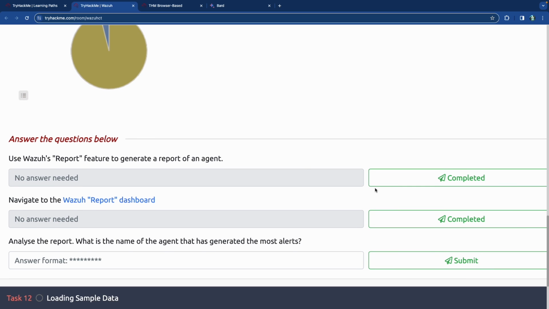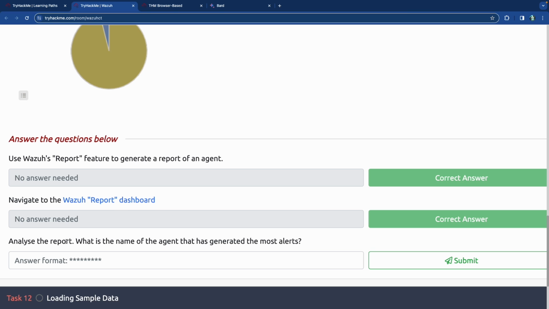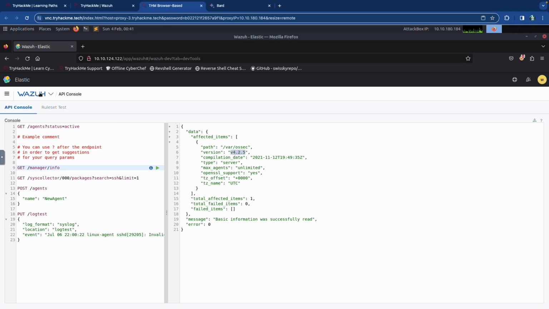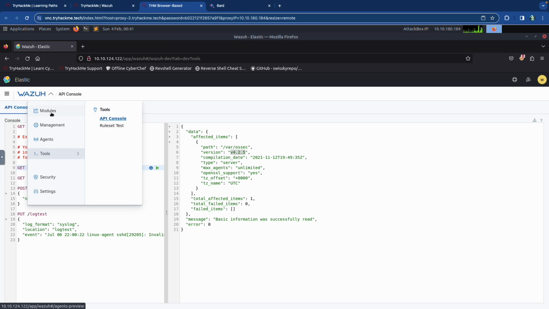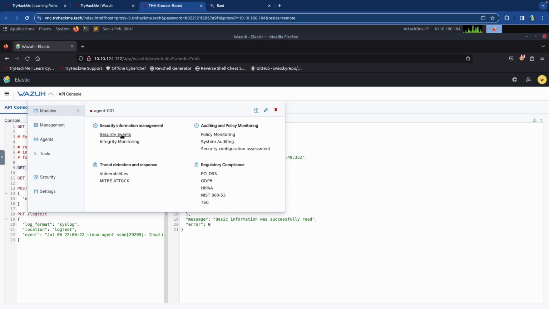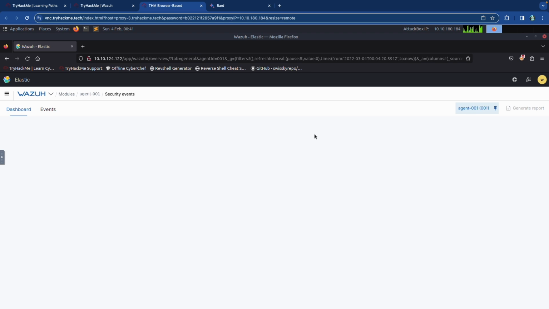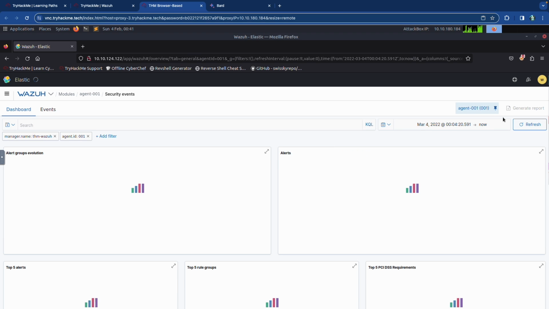And so use the Wazuh reports feature to generate a report of an agent, and navigate to the Wazuh report dashboard and analyze the report. What is the name of the agent that has generated the most alerts? So let's go here. We're going to go to modules, and we're going to go to security events, and we are going to generate a report.